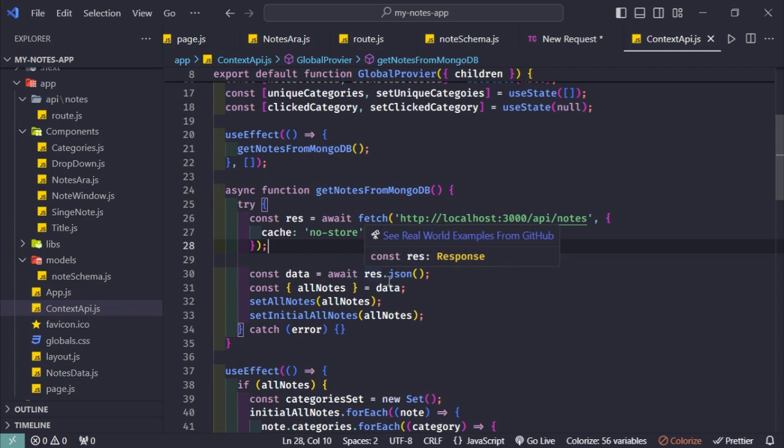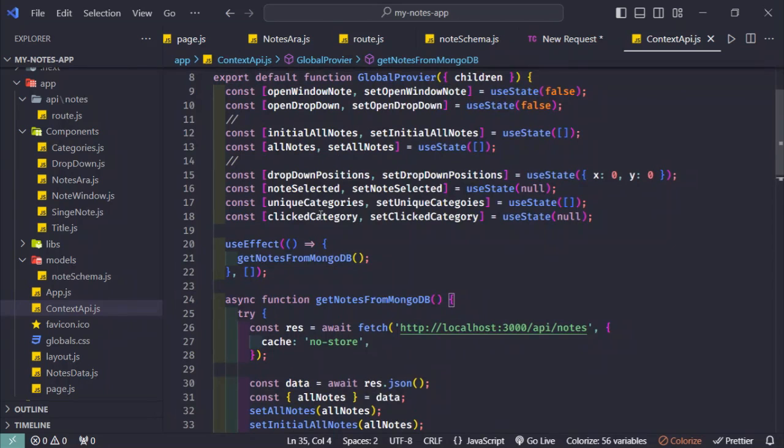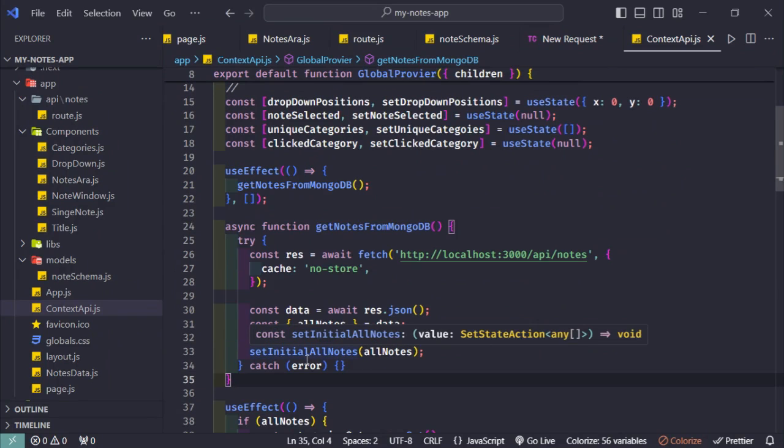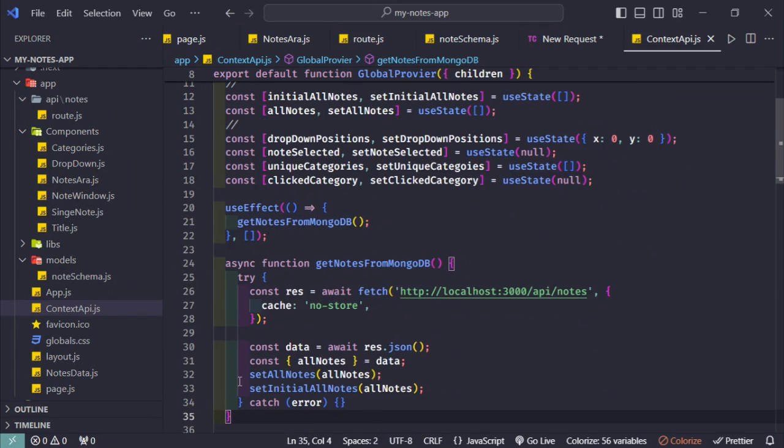We are getting the data from res.json, extracting the all nodes variable from the data, and updating our all nodes state with the actual data that we got from the database. We're doing the same thing for the initial all nodes, because those were inside the useEffects, and since we're using them inside the get nodes from MongoDB function, there is no use to add them over here again. Also make sure to add the function to be called once the application is initially loaded up.